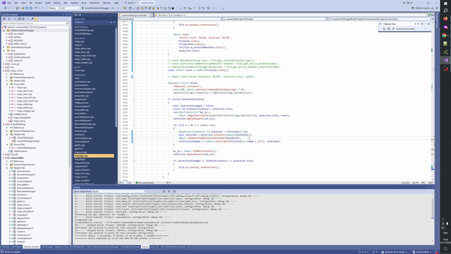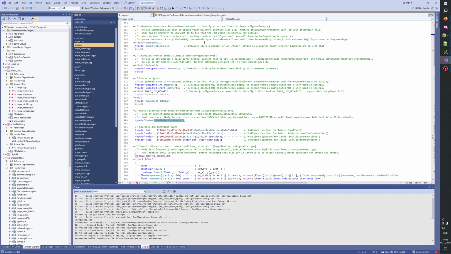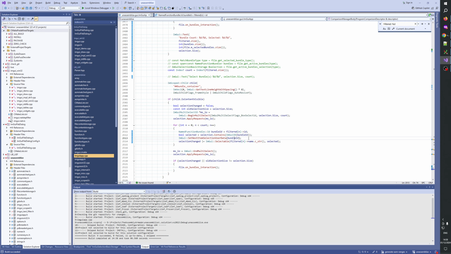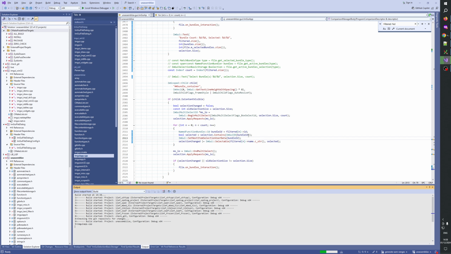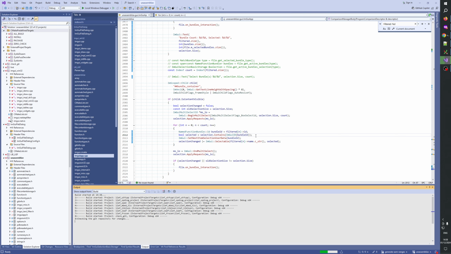It compiles. I don't know what that is. Is that a void? Most users are likely to use store an item index pointer ID. Okay, maybe if we pass a bundle ID, maybe it works. Let's see.